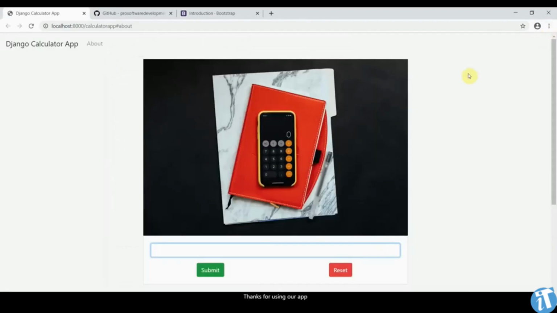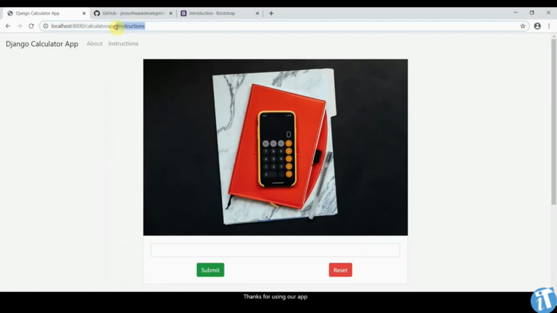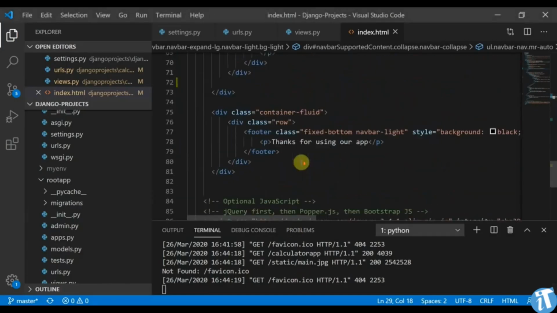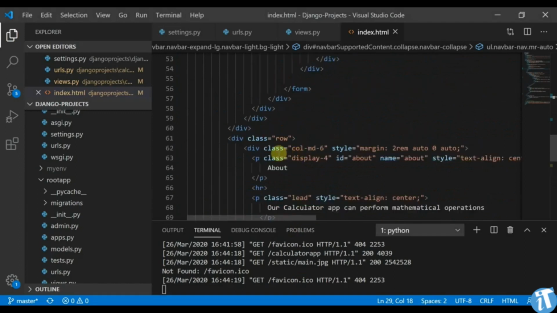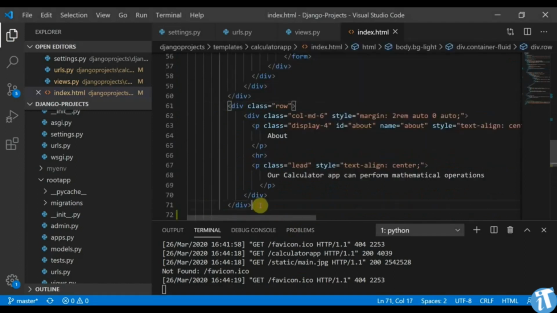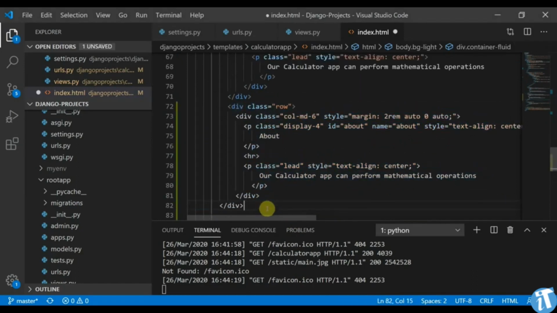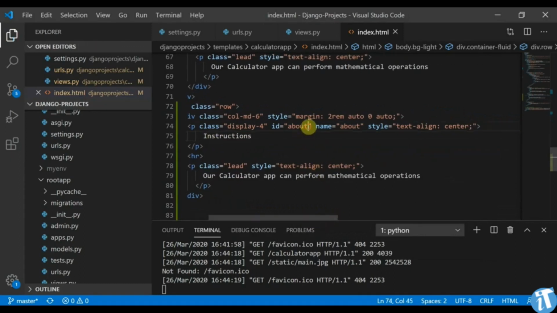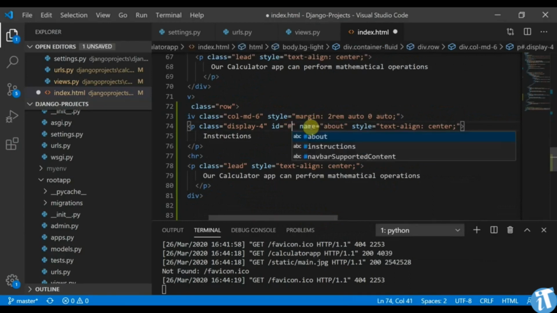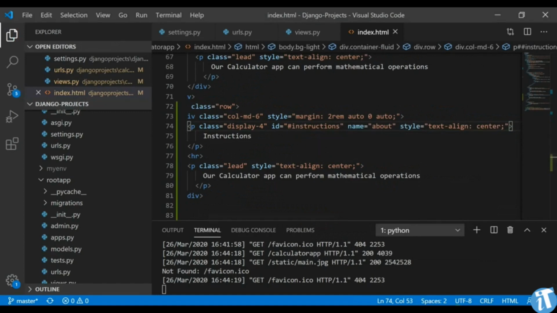Okay, yes, we can see here instructions has come, but as soon as I click, because I have not defined the instructions ID, we can move to this and we can see this row which represents the about block. So I'll copy this row, Control C, and then press Control V. I'll rename this as instructions. Okay, good. And I have to define an instructions ID here as well, because of hash instructions. Yeah, good. So I have defined the hash instructions.